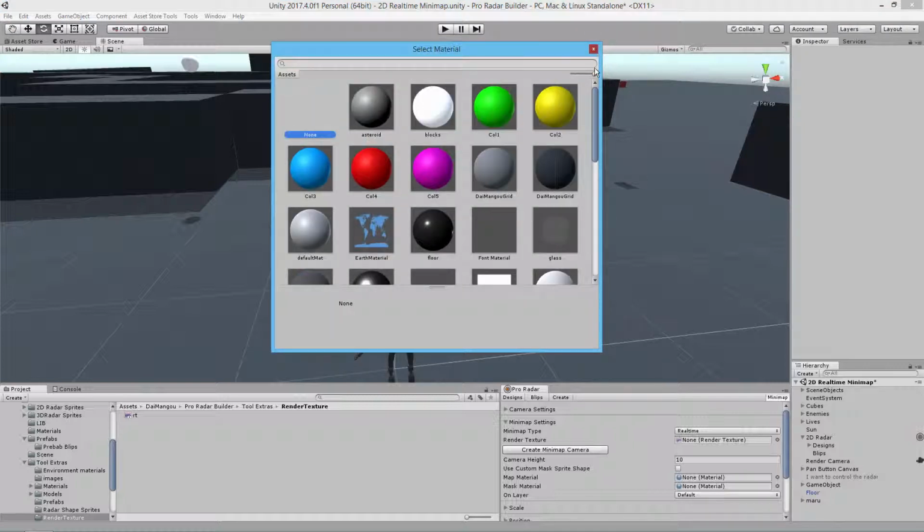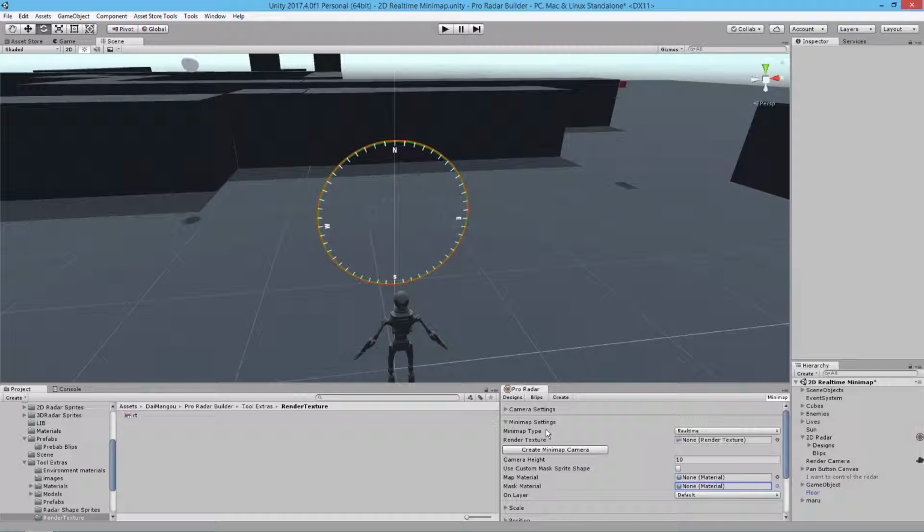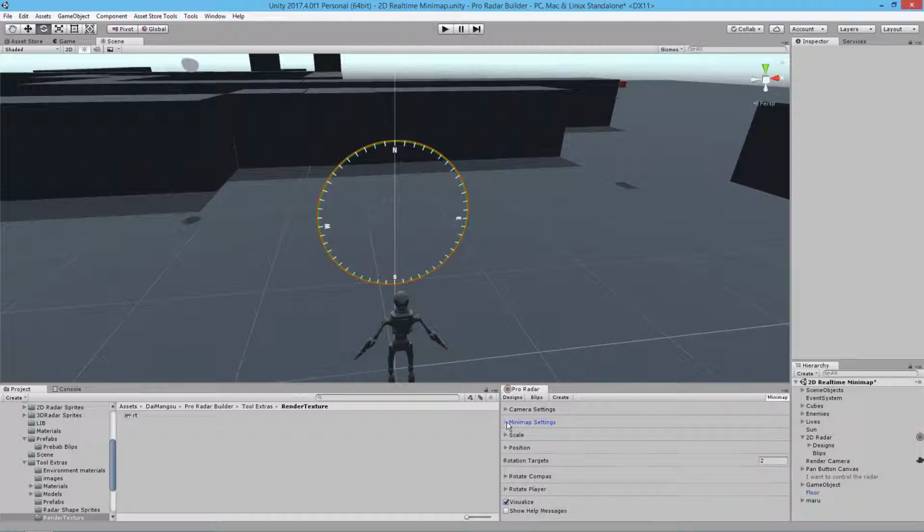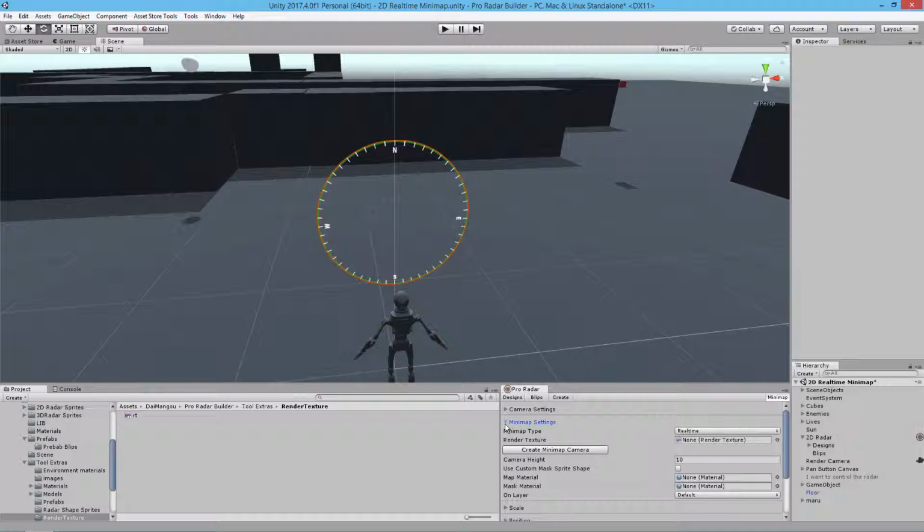Now by default, all 2D and 3D radar builders have a little button to the upper right in their editor called Minimap. And when you turn on the Minimap, you get this Minimap settings foldout. Inside the Minimap settings foldout, you'll be presented with this particular interface. Firstly, you have the option of turning on real-time or static minimaps. We'll be showing you both.